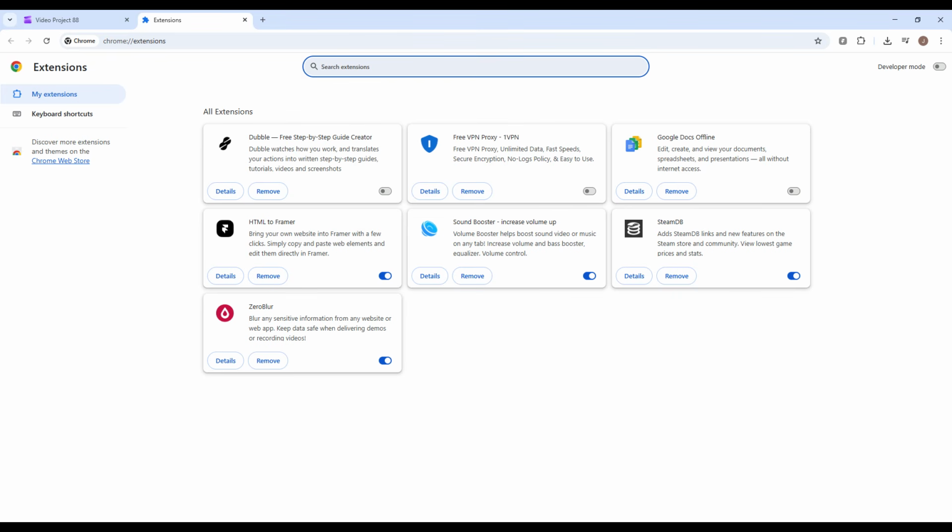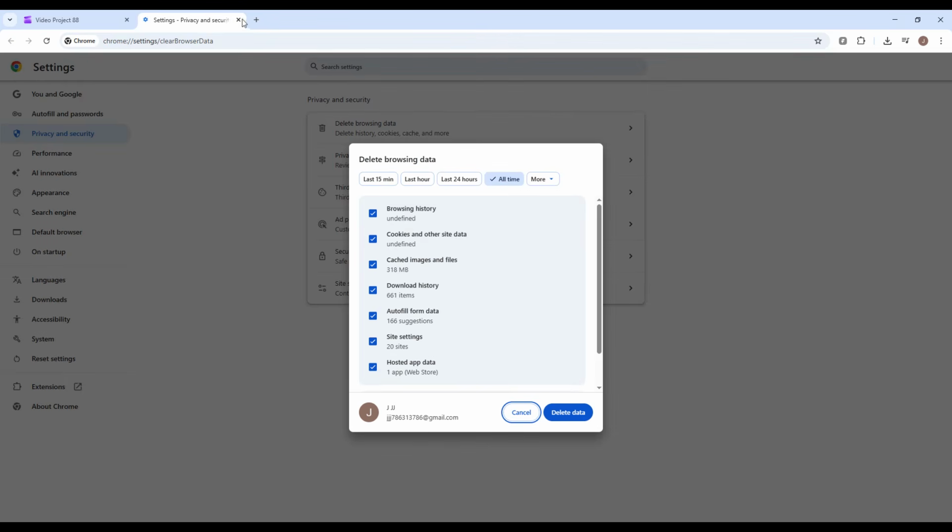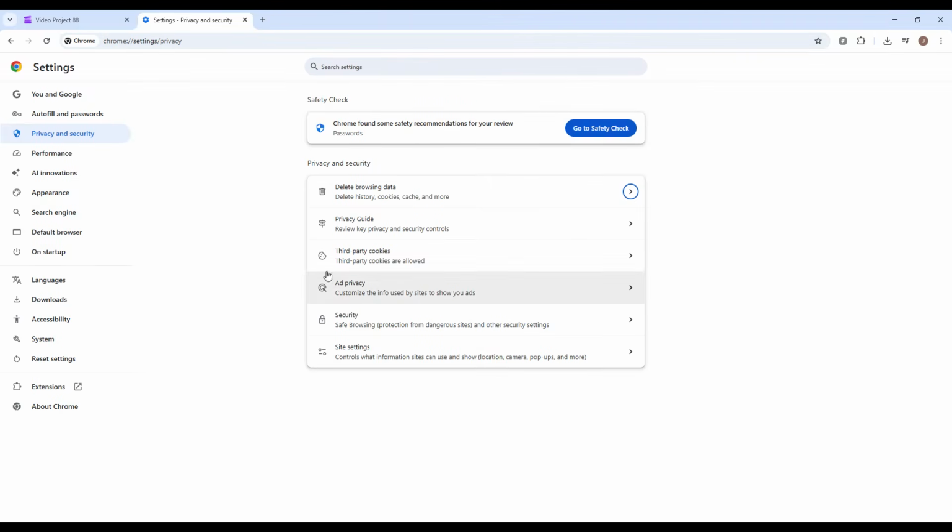If it still isn't working, clear your browser cache and cookies. On most browsers, you can press Ctrl, Shift, and Delete, then select Cache and Cookies, clear the data, and restart the browser. This removes stored files that may be causing loading or sign-in issues.